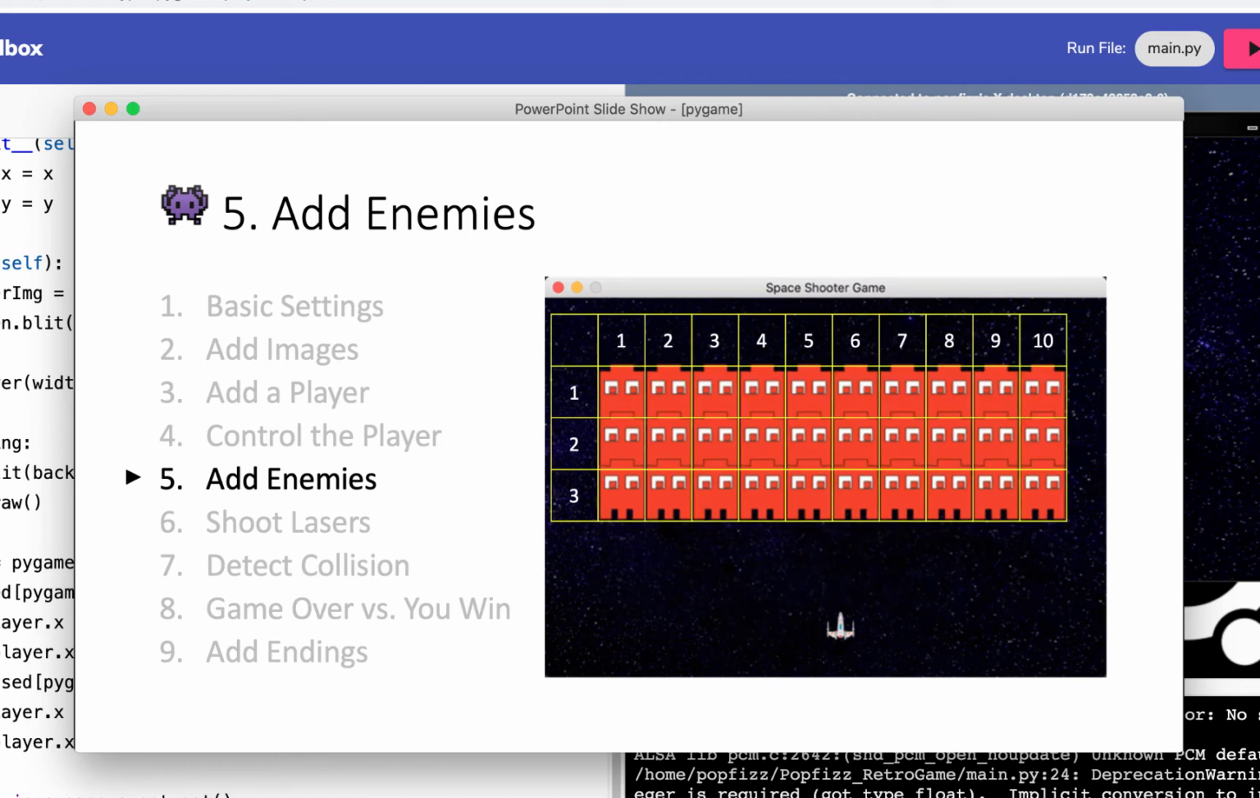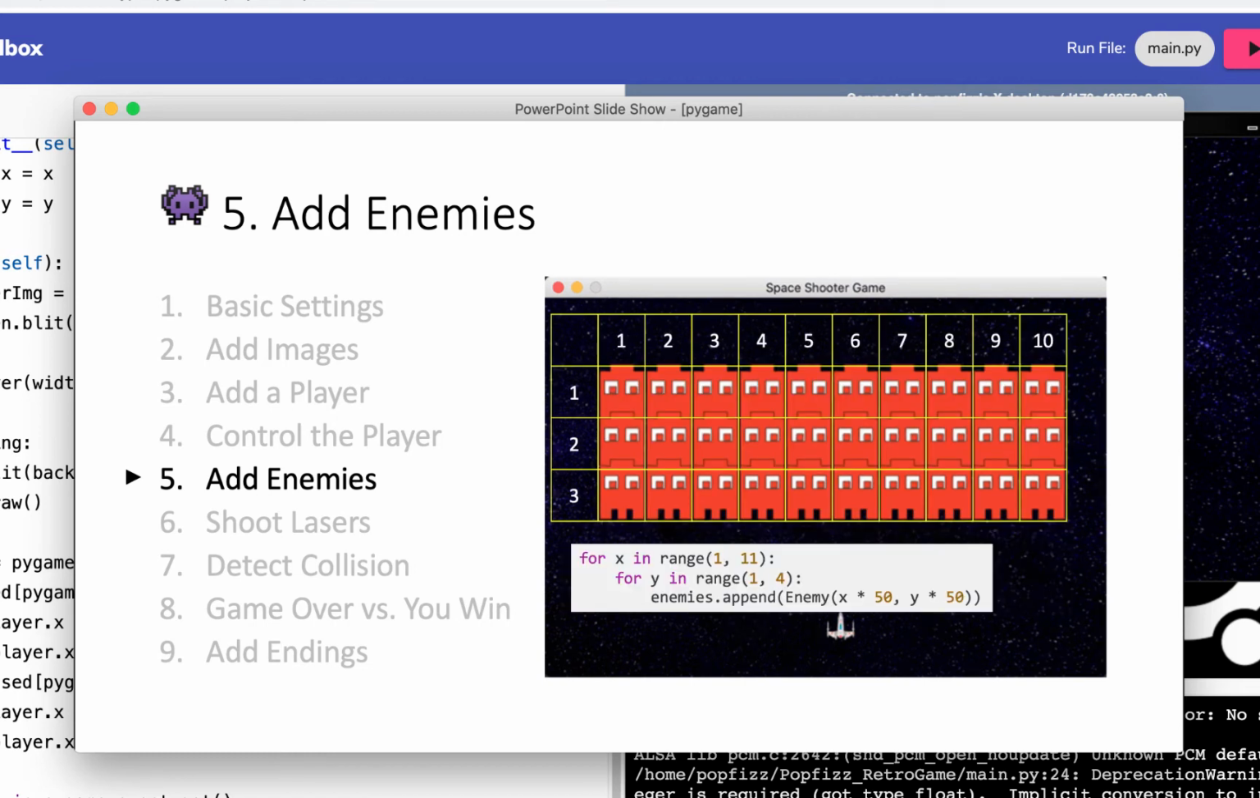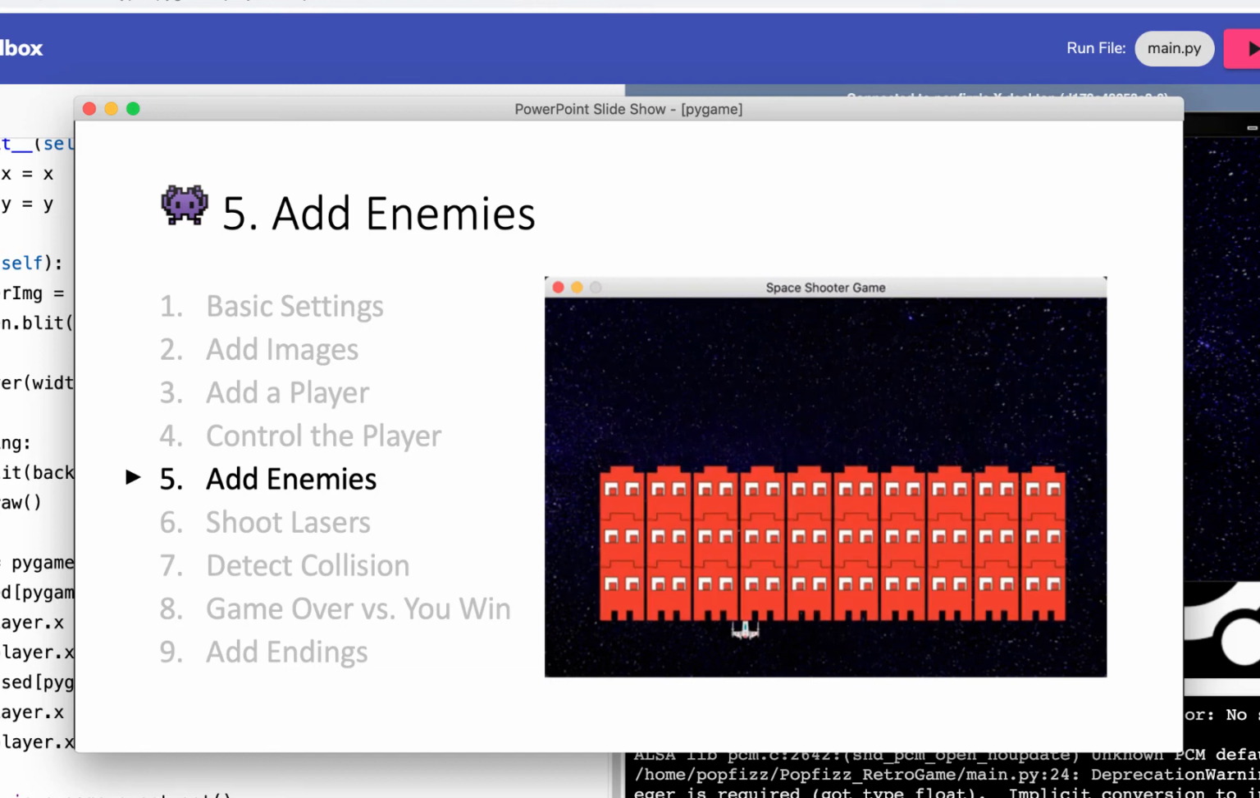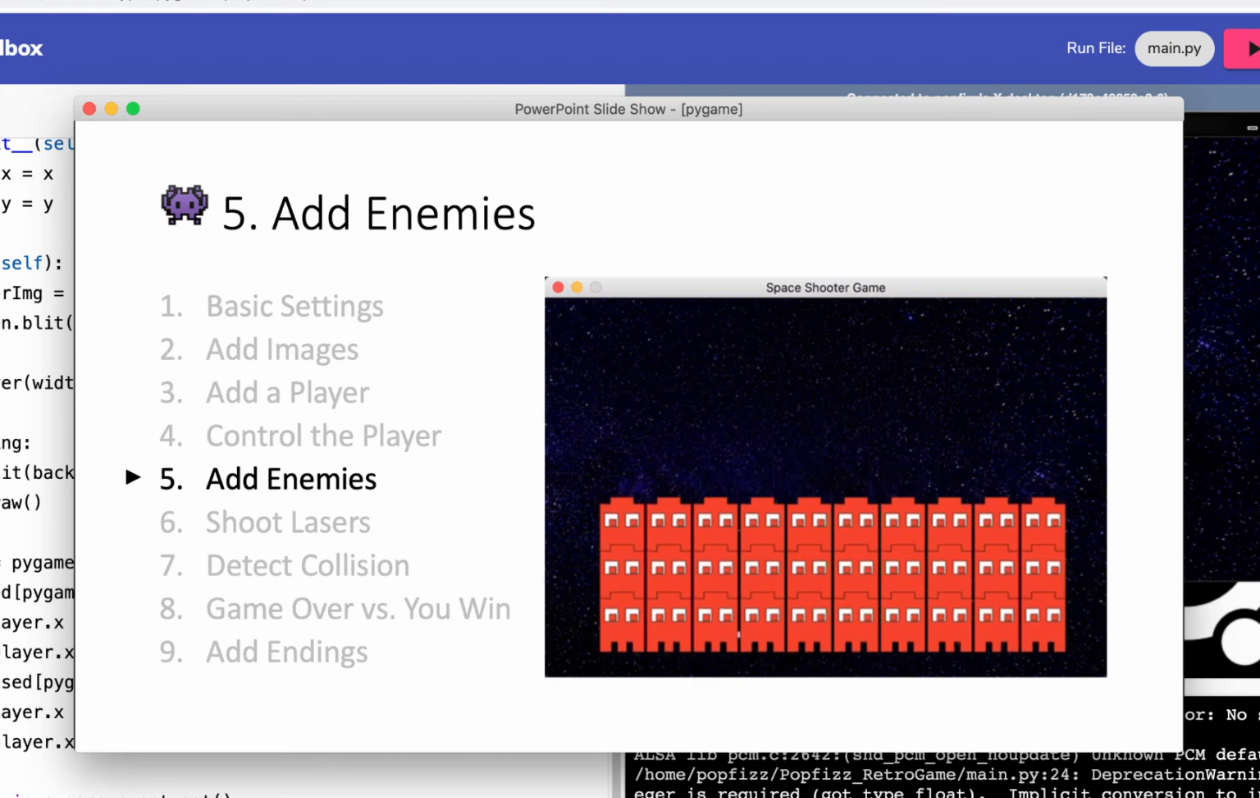And we will be doing that using a nested for loop. So the outer for loop, for x in range 1, 11, will create 10 columns, and the inner for loop, for y in range 1, 4, will create 3 rows. Then we're going to use the x and y values to plot the enemies, and each enemy created will be added to the enemies list. And note that our enemies will be descending downwards.